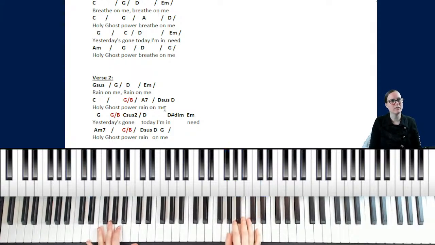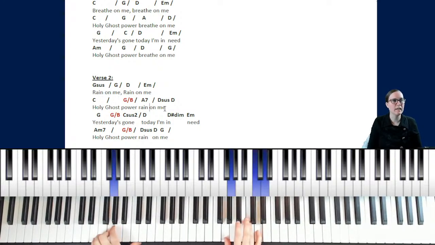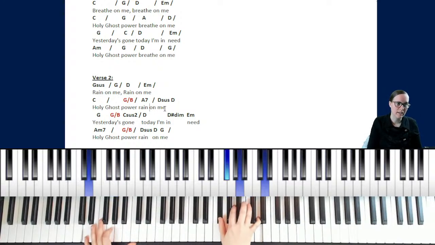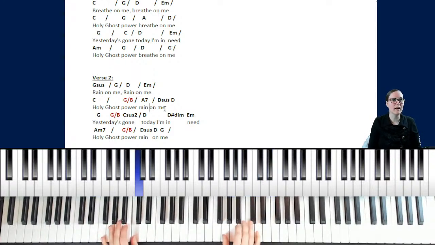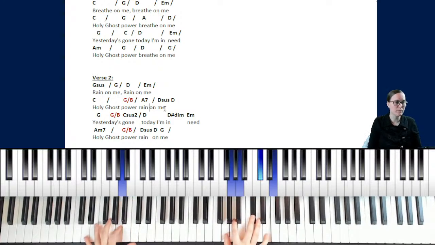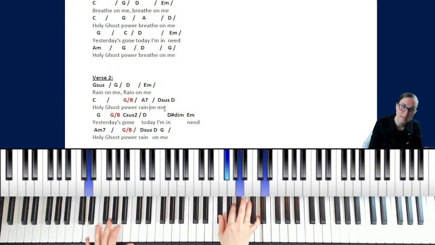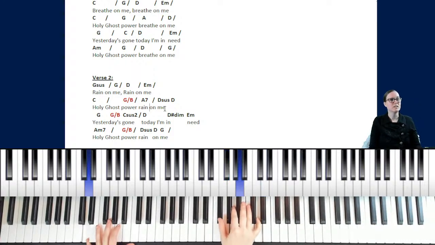Okay, let's try verse 2. The first and second line again, so we can hear it all together. So, rain on me. Rain on me. Holy Ghost power. Rain on me. Okay? So it's already sounding so much spicier.